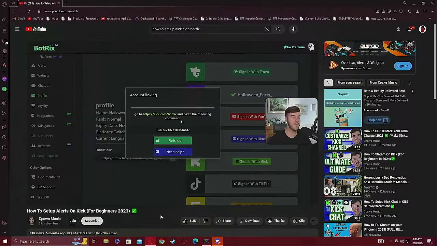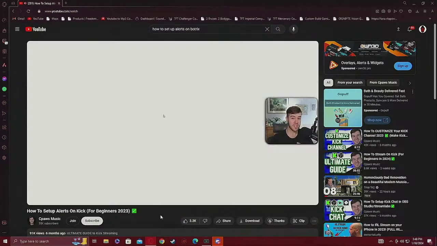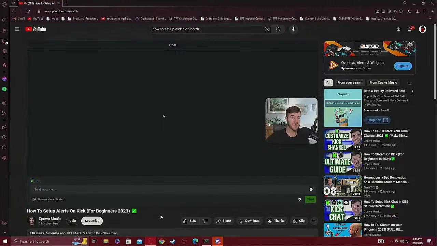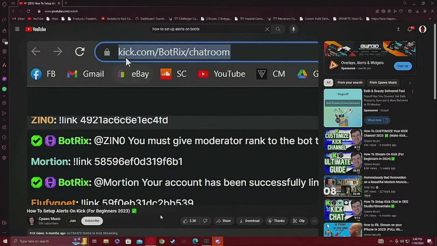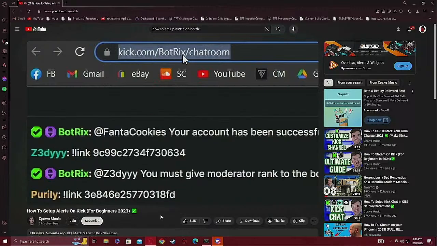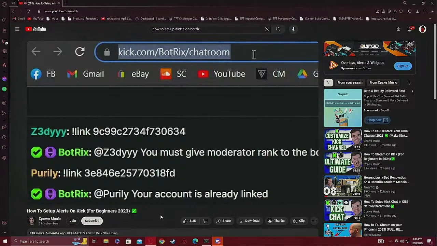It's going to automatically progress to this next page here, which says we have to link Botrix to our account now. So we're going to go and highlight this. We can right click it and click copy, and then we're going to click this link right here, which will bring us to Botrix's chat room, because we need to put this in Botrix's chat room. But if you guys can't get to this page, the link is right here, and it's just kick.com/Botrix/chat room. So you can put that into your own browser if it doesn't automatically lead you here.